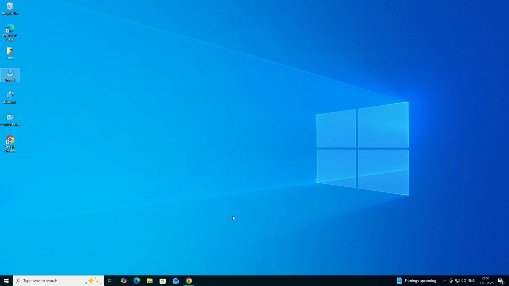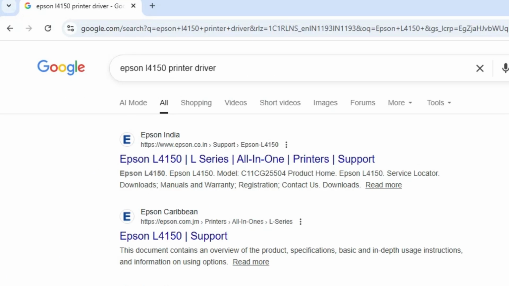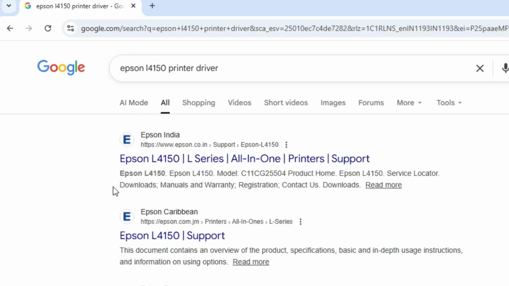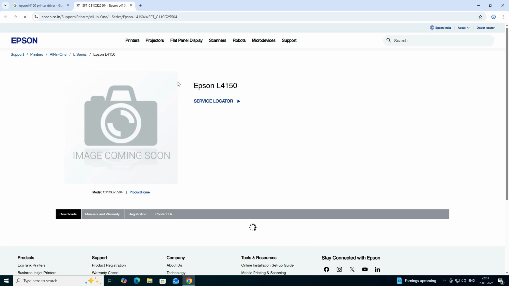Close it. Next step is to download our printer driver. Go to any web browser that you like. I am going to Google Chrome. In the search, type Epson L4150 printer driver and hit the enter key on your keyboard. The first link is from Epson. Open that first link, Epson L4150 support, and the official website of Epson printer is open.